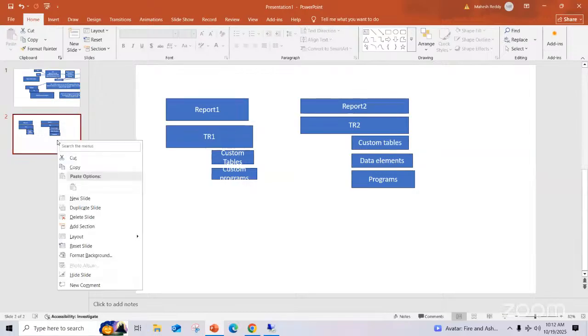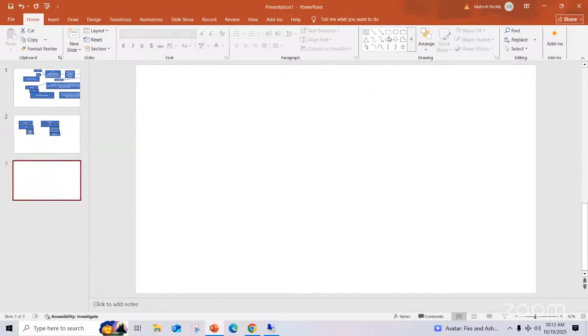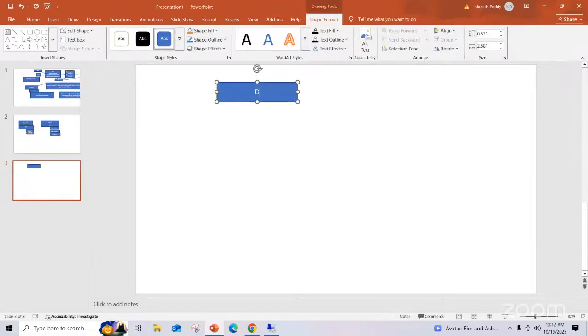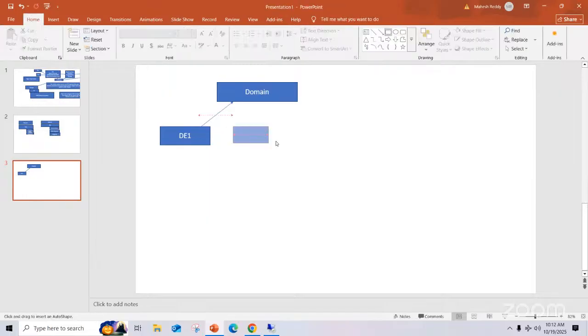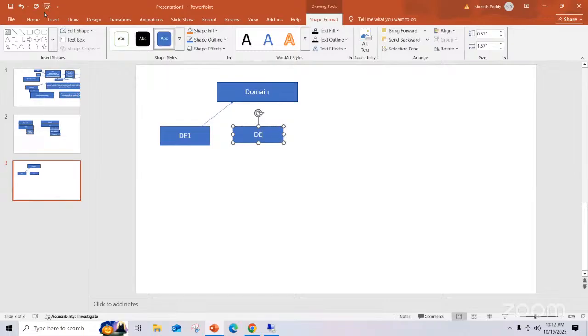So, right, we'll go for domain concept, where exactly is it useful? This is the domain. This is the data element. So, data element one, you can use the same domain. One more, data element two. And one more, data element three. All these three we can make into one data domain only.